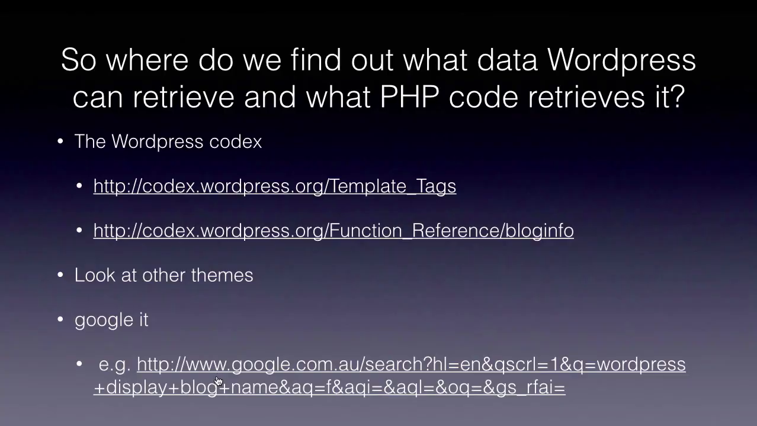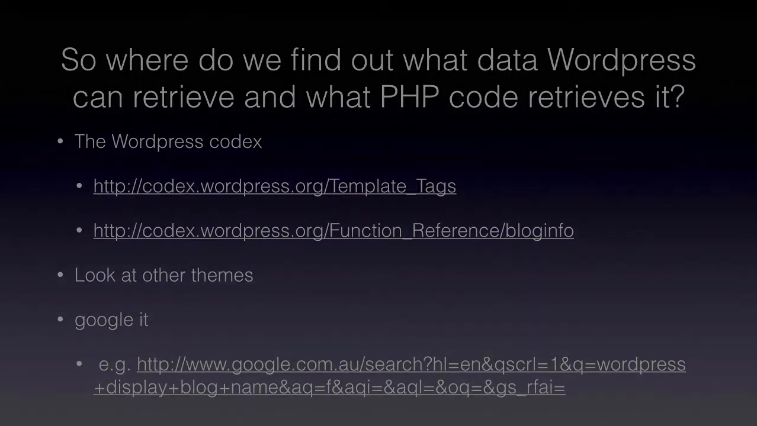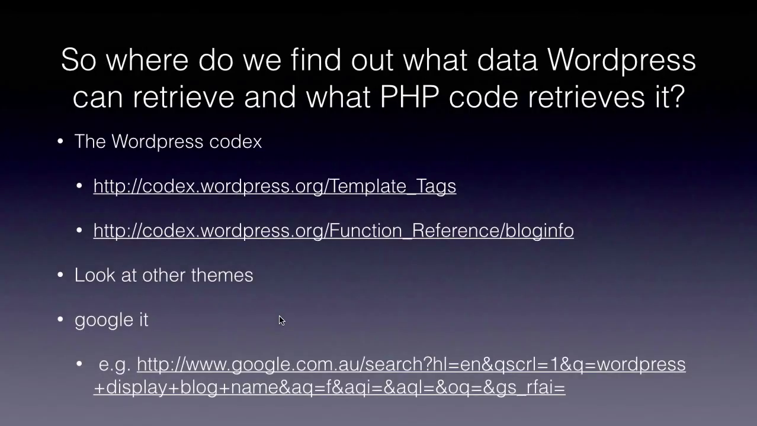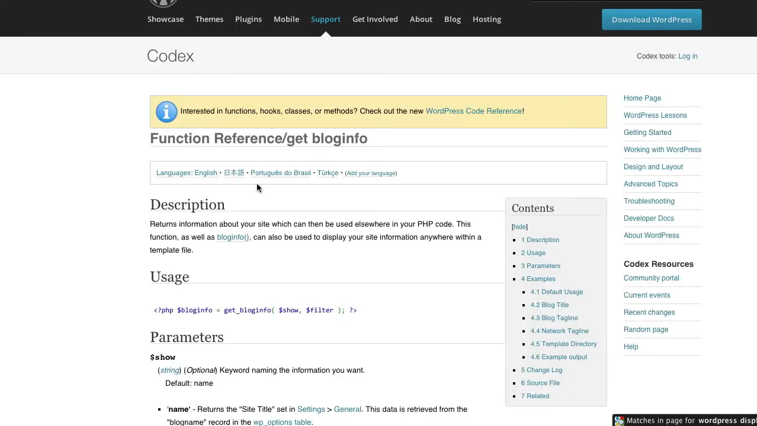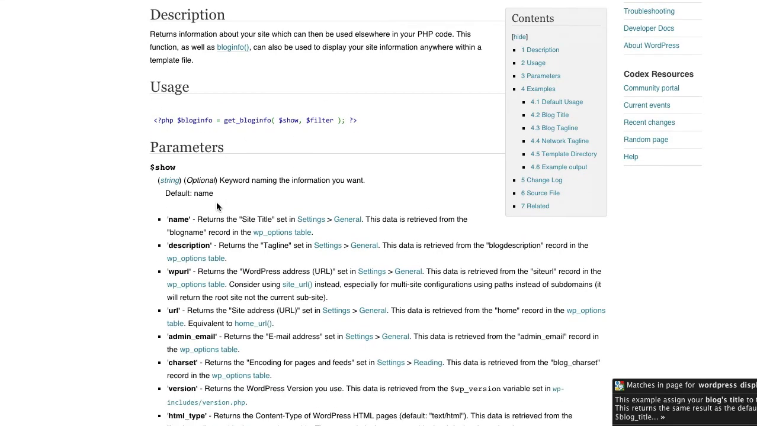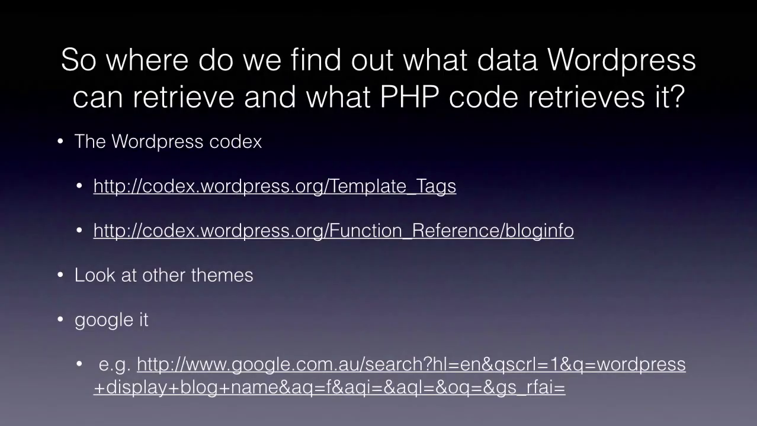Or you can Google the answer. Just like you would Google how to do something in PHP, this is an example of Googling how to display a blog name. The very first result is a link to the reference for the get blog info function, which does exactly that. And then obviously we're going to learn how to do a lot of this stuff in the tutorials as well.